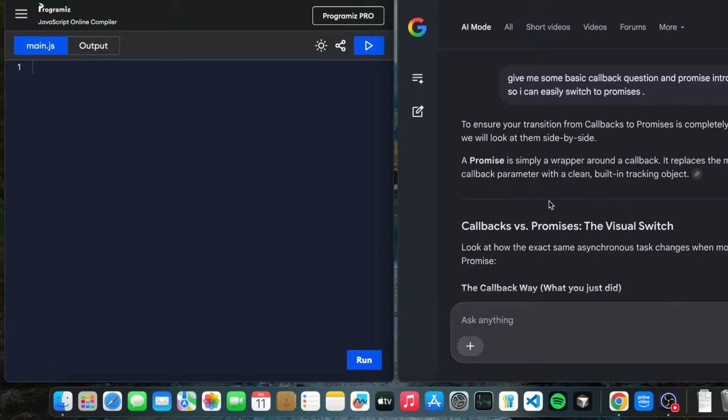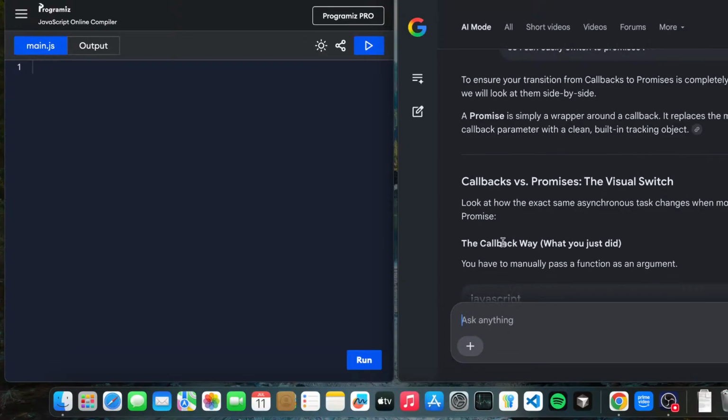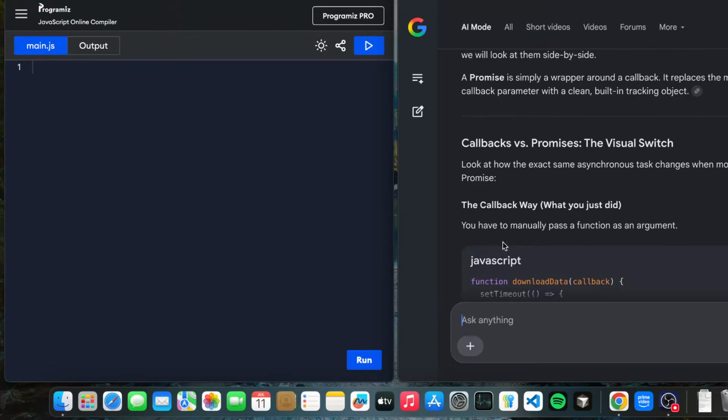Okay, so to ensure the transition from callbacks to promises is completely seamless, we look at them side by side. Okay, a promise is a very simple wrapper around a callback. It replaces the messy callback parameters with a clean built-in tracking object. Got it? Callback versus promises. The visual switch: look at how the exact same asynchronous task changes when moving to promises.